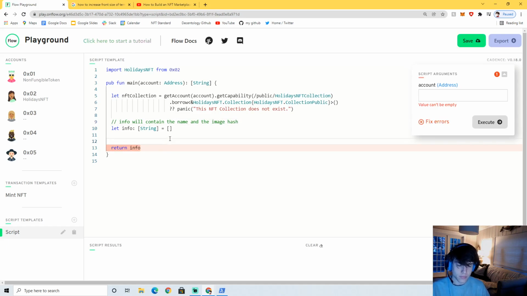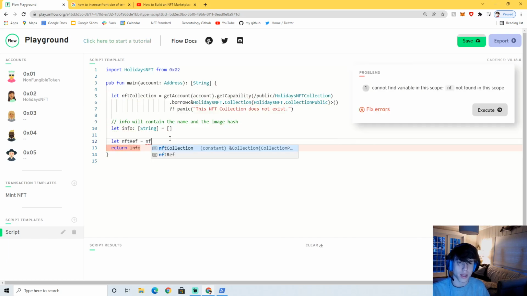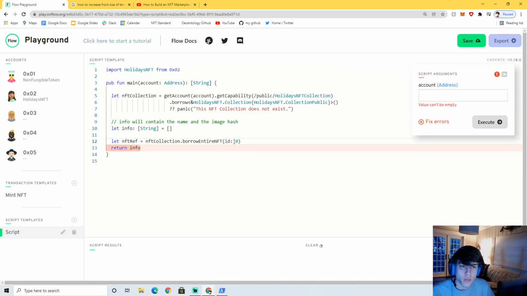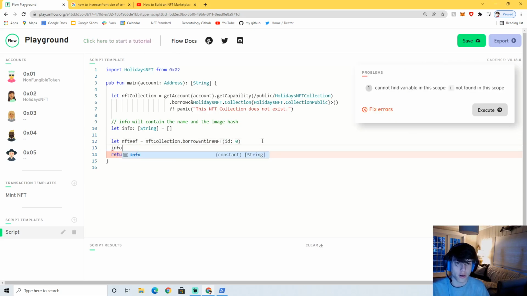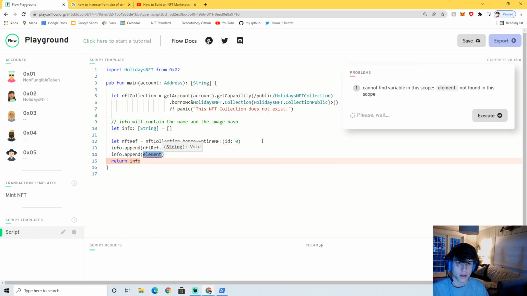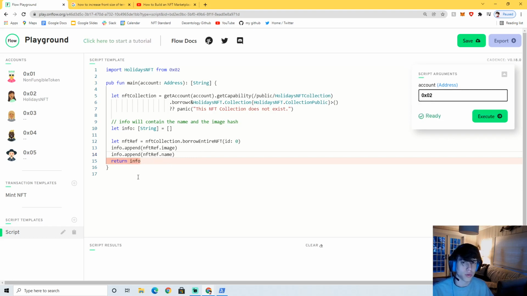So let's just say let the NFT ref equals NFT collection dot borrow entire NFT at 0. All right. And once we borrow the NFT, we're going to say info dot append NFT ref dot image, and then info dot append NFT ref dot name. All right. And so then when we return it, it's going to return both the name and the image inside of an array. So let's go ahead and do account 02, which is the one that we minted the NFT for. And if we execute this, it'll say dereference failed. Okay, so why is it saying dereference failed?